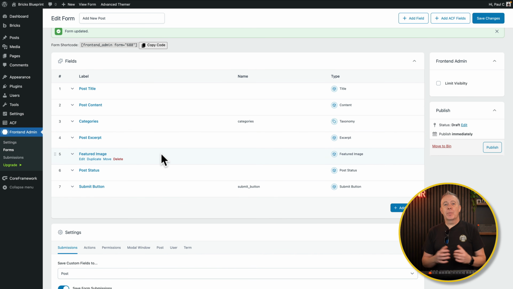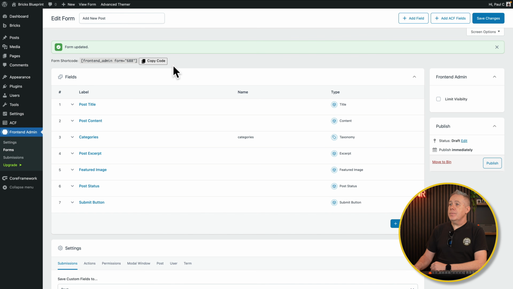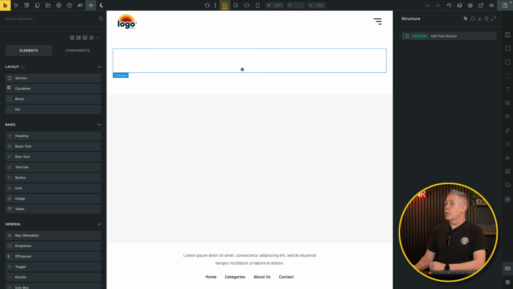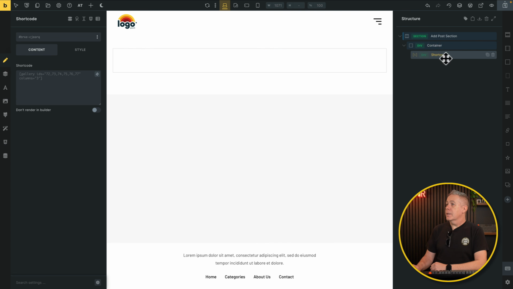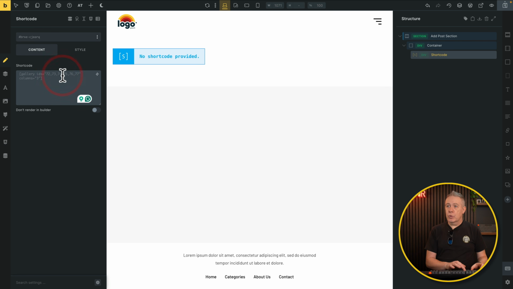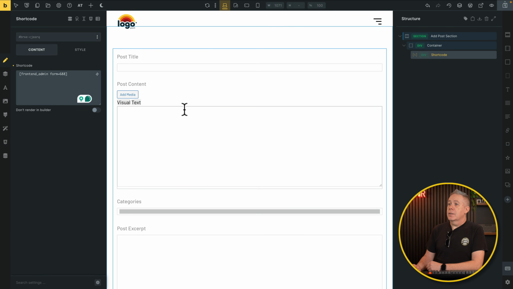So we now have our basic form created. Let's save those changes, copy our code and come back into our pages. We'll edit our new post page. Let's again expand this out, select our container and add a shortcode element in. Select it and just pop in the shortcode. And there we go. There's our form all set up, ready to go.